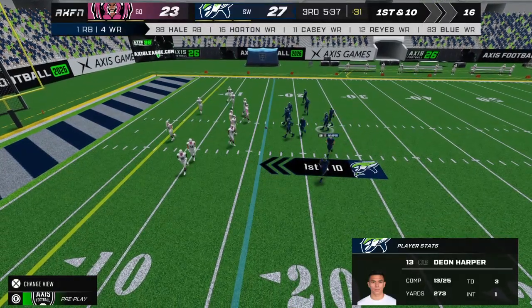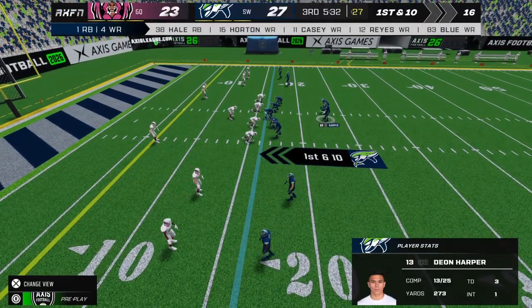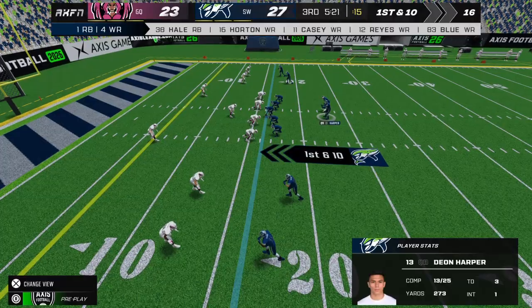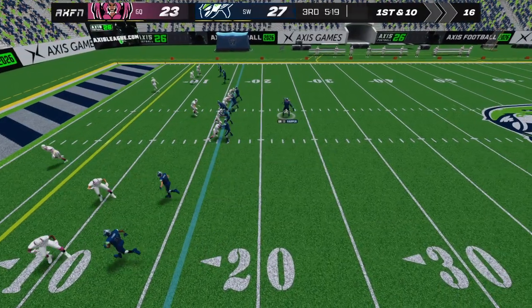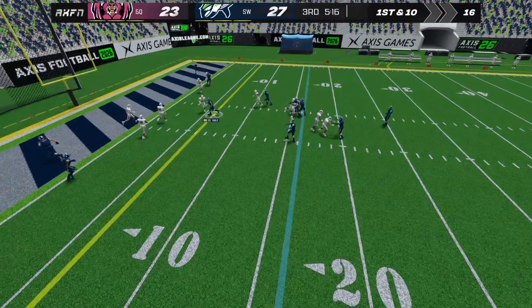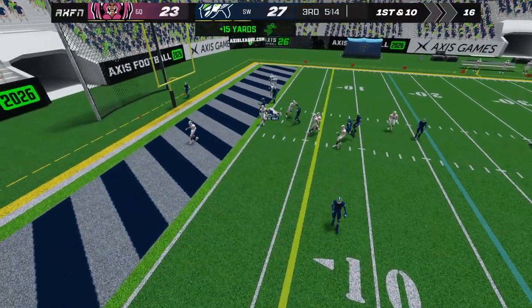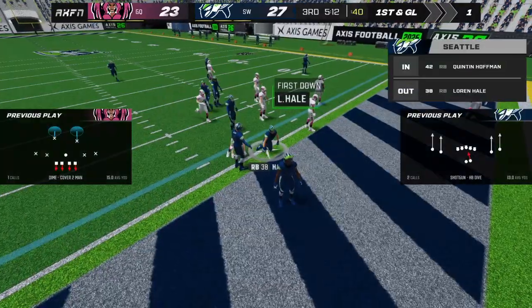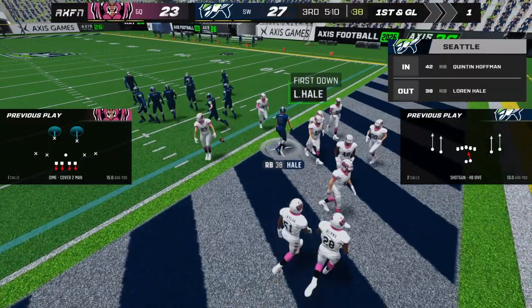Seattle breaks the huddle and comes up to the line. Handoff to the right side. And he's finally stopped after a great run. Gain of 15.